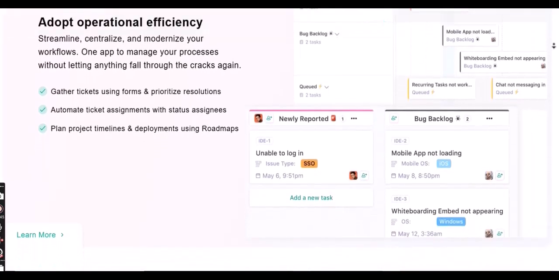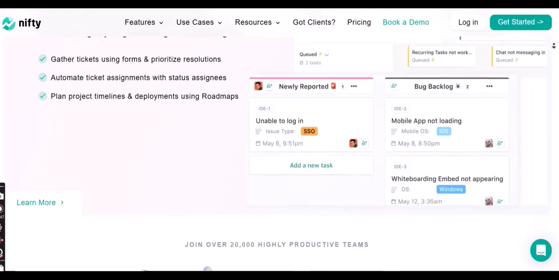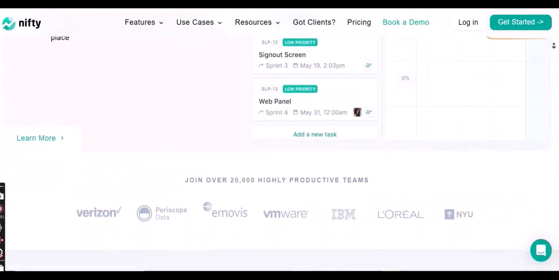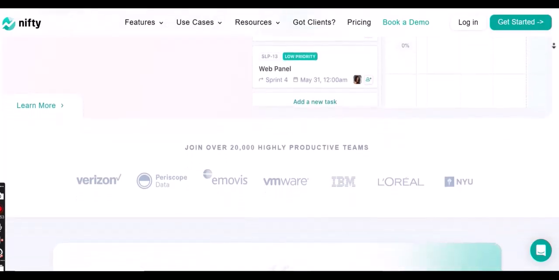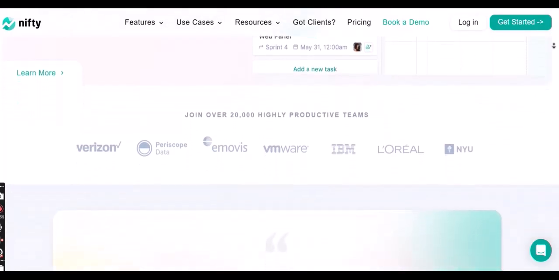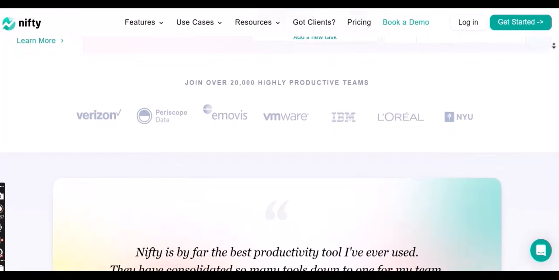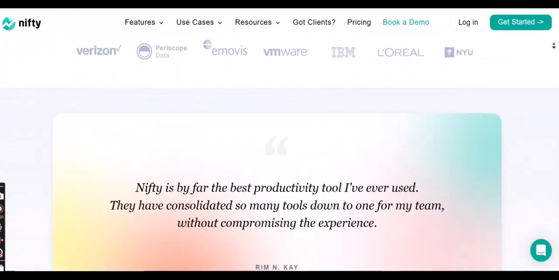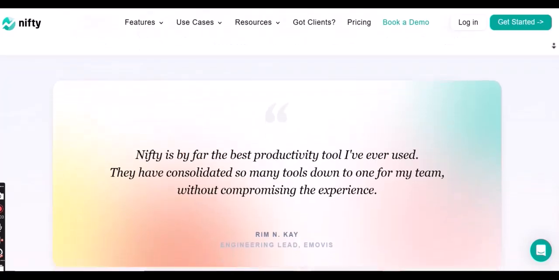Nifty operates on a freemium model. This means they offer a free plan alongside several paid subscription tiers. This approach is quite common in the software-as-a-service (SaaS) industry, allowing users to get a feel for the platform's core functionalities before committing to a paid subscription.